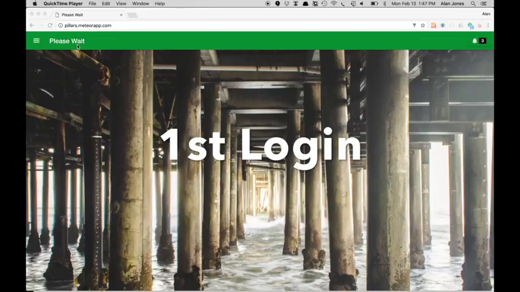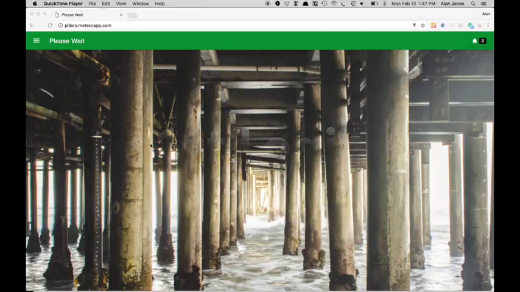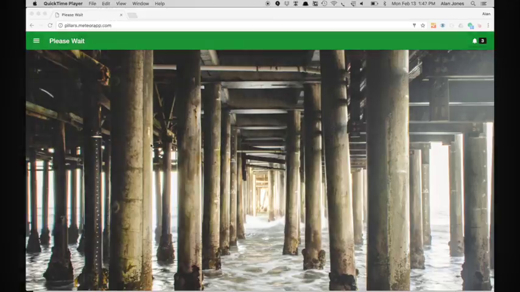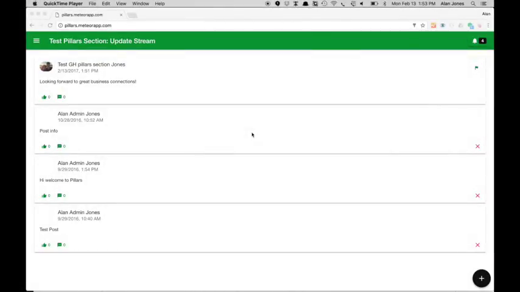Currently I'm using the Pillars app on a large screen format. You can do that by going to the website pillars.meteorapp.com on any web-enabled device, or you could use the Pillars app itself downloaded from the Google Play or else from the Apple Store. As soon as you have been allocated to a Pillars section, you will then be able to see all of the functions on the Pillars app.